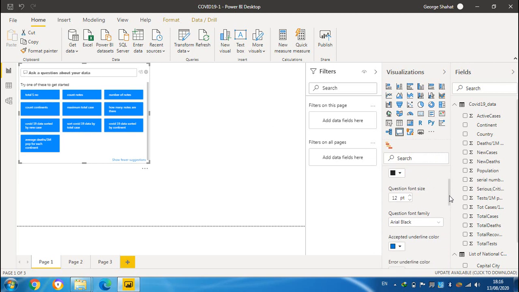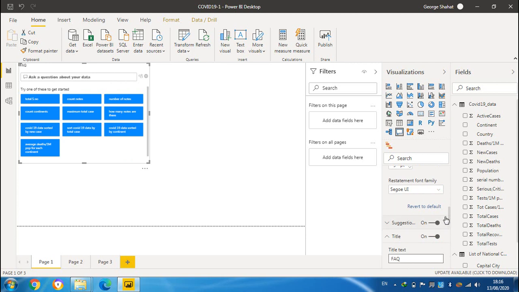You can also modify the color of accepted fields and errors. We highlighted before that error will be underlined by a red line, and accepted fields will be underlined by a blue line. You can even modify these colors. I can also change the title. I can add a title here. For example, we can name the title as FAQ, frequently asked questions.